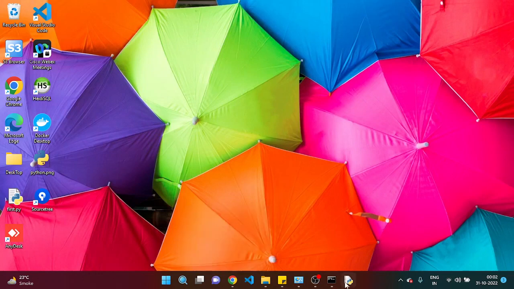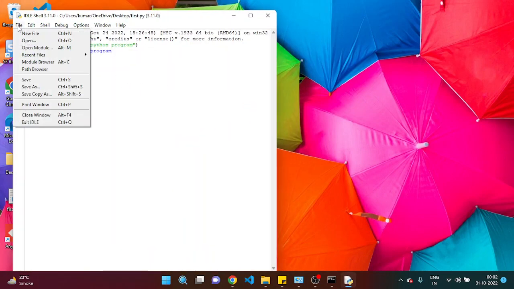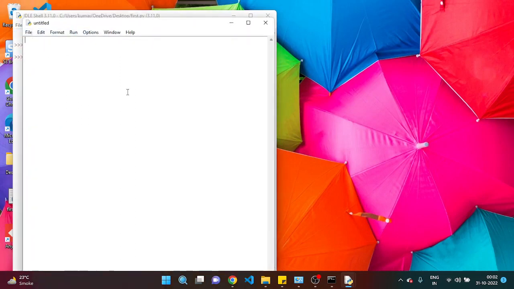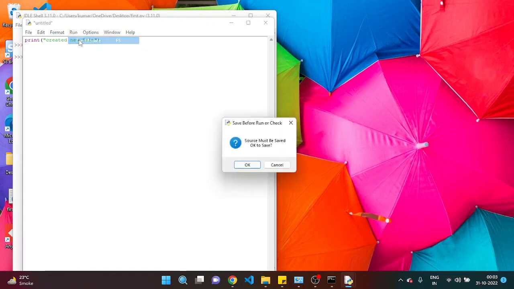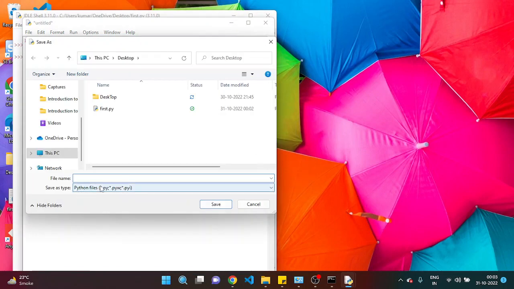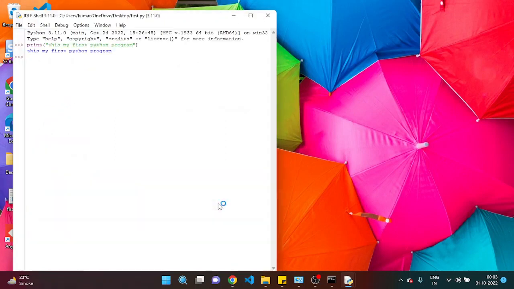Or if you want to create a new file, simply go to file and click new file. Write something. Print, created new file, and run it. First it will ask to save, so you have to save somewhere. Similarly, you can put the name second and save. Now you can see the output, right? Here is the output, created new file.